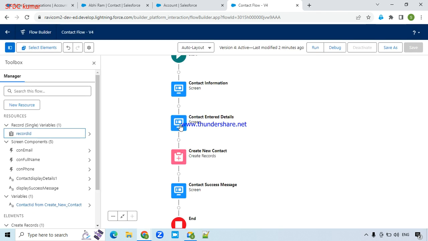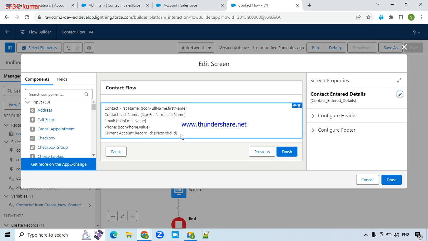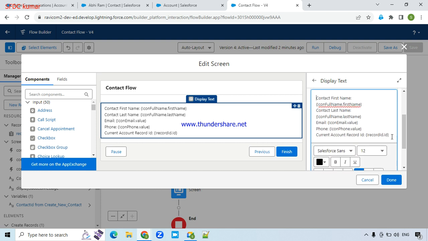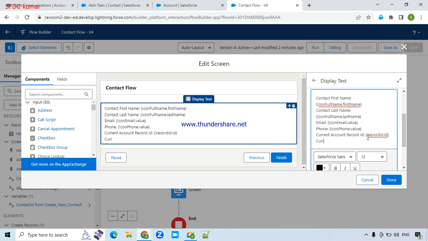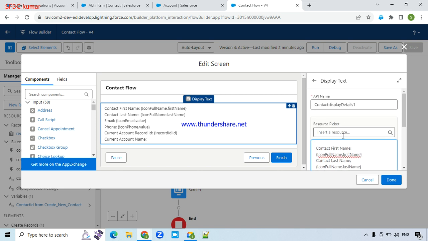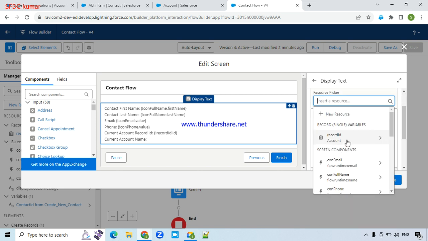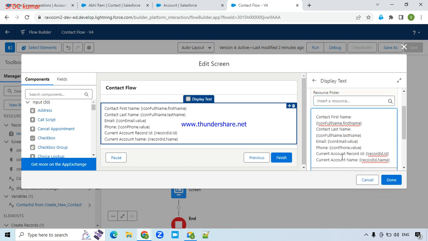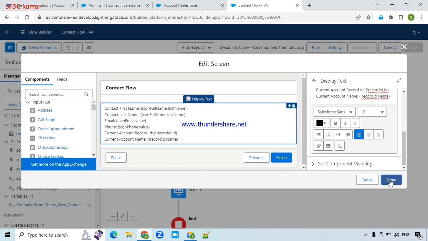So in the basic page only, actually we need to display record.id. This is also be the file. We can try to display name as well. We can see current account name. We can try. So here we are going to select by the current account record dot name. We can just try this one. So click on done.